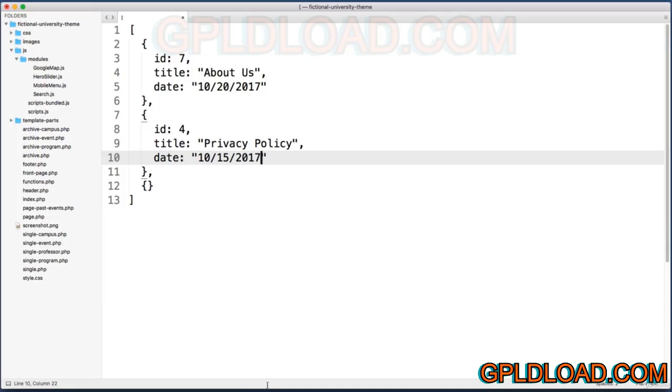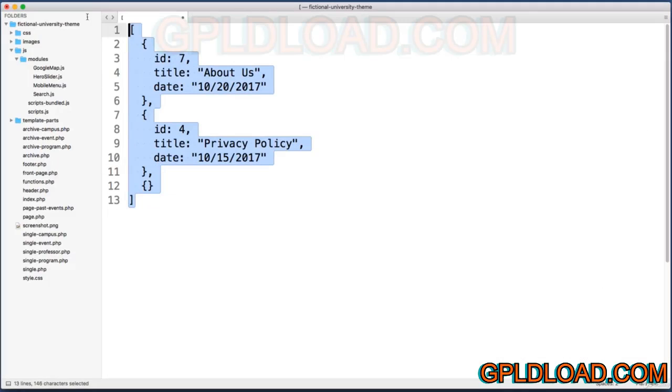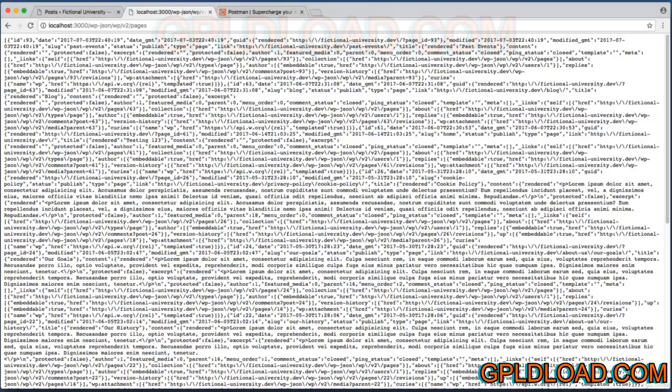The big picture, the big point is that this is nothing more than an array of objects, and each object is a post or page. Now, if you're anything like me, or just if you're a human being instead of a robot, this way of spacing out the data is a lot easier to read than this, where everything's just completely smushed together.